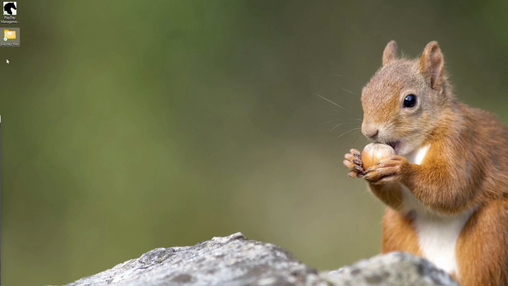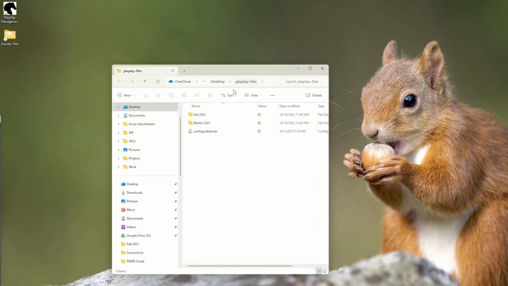So you get this file, or I'm sorry, this folder. This is Playday files. Inside of here is a couple different things. Each of the seasons you'll create will create a new folder, and then you'll have this configuration INI file. This is not used yet. The series data is what you want. It'll create all the different data files that it needs. So that'll be all here. This will be important in a minute. So we'll just close that for now.